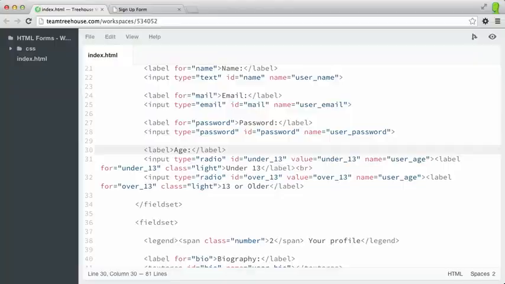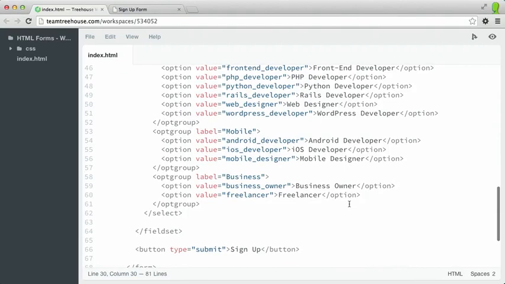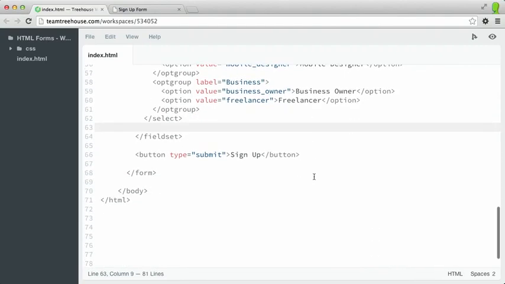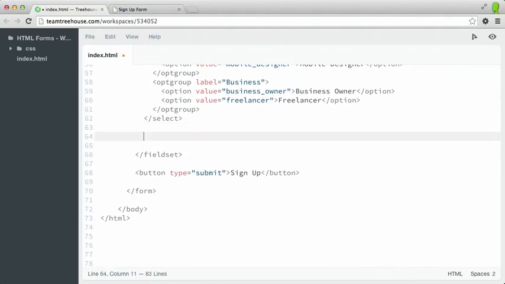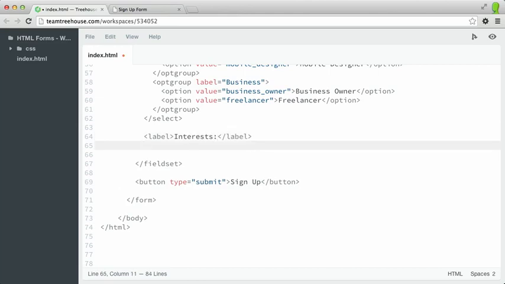I'm going to type out some checkboxes and then explain them. So if we jump into our workspace here, and I scroll down past the select element we created earlier, we'll type out a label, once again without the for attribute, because we're not actually labeling any specific control here, just a group of controls. We'll say interests, and then we'll use the input element, and for the type attribute, we'll say checkbox.